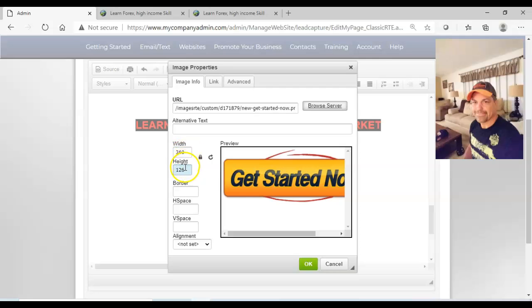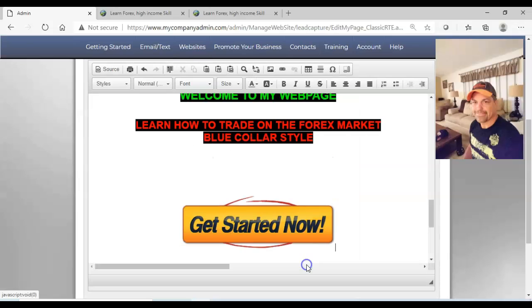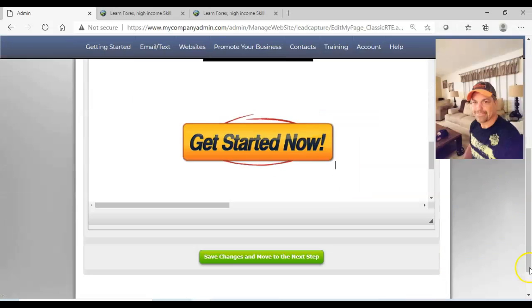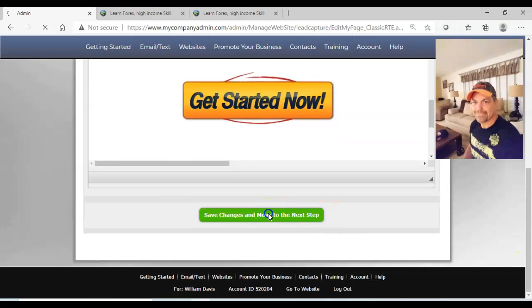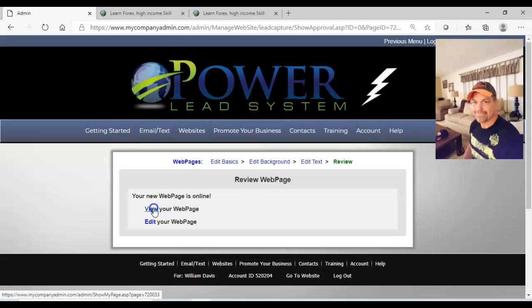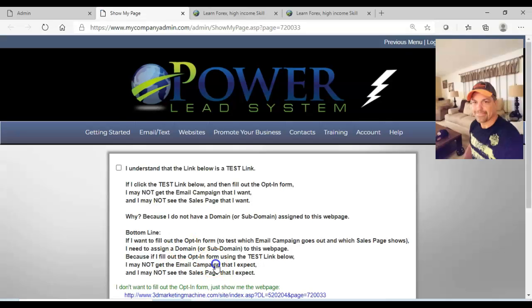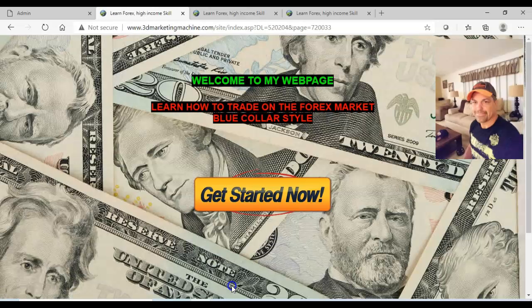The other thing you want to look at is the size of the image. This is how big it's going to be on the page. You can change these after the fact. So I've loaded that now. Let's save it, and now we'll look at the page just to see the difference. Now you see I highlighted that, and the get started button is back there now.